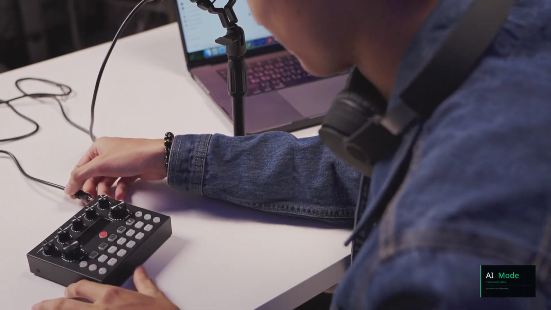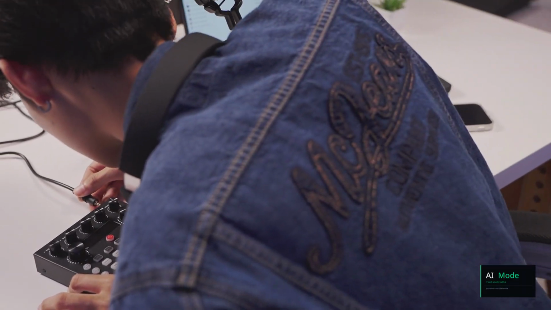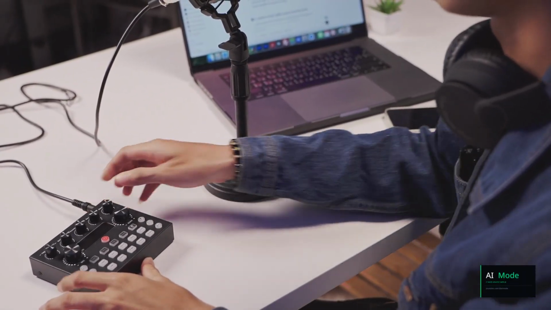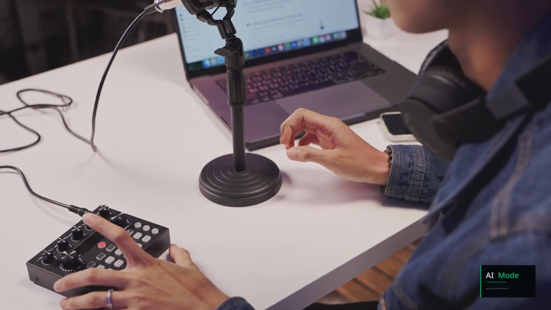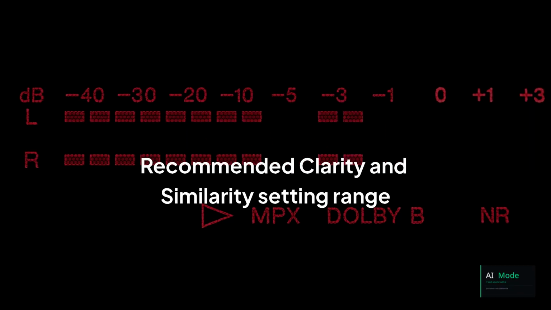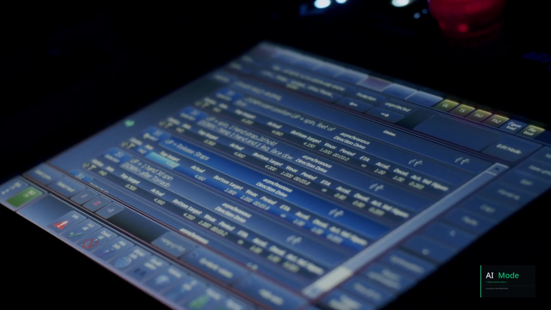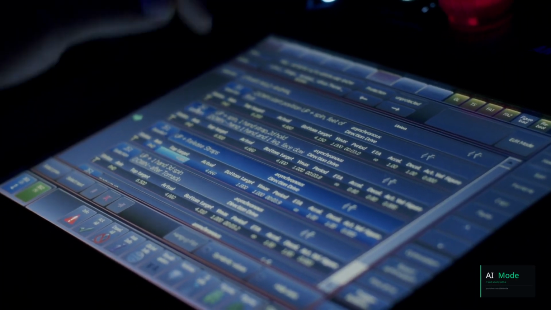Clarity and similarity controls how closely the output matches the original voice and how intelligibly it pronounces words. Set this between 80 and 90%. You want technical terms and fast-paced content to be clearly understood.